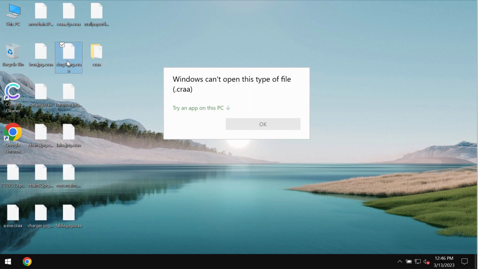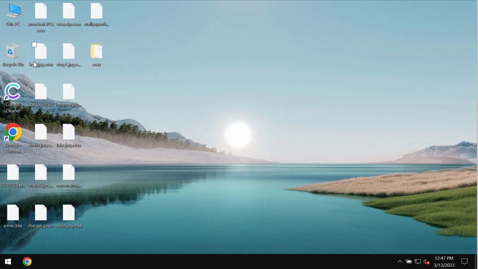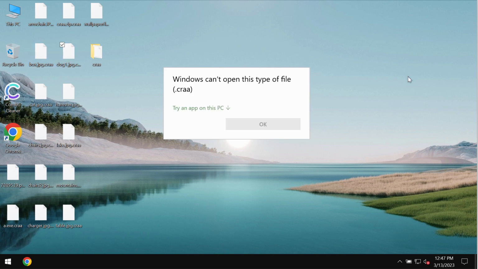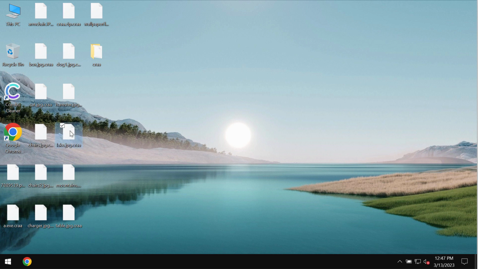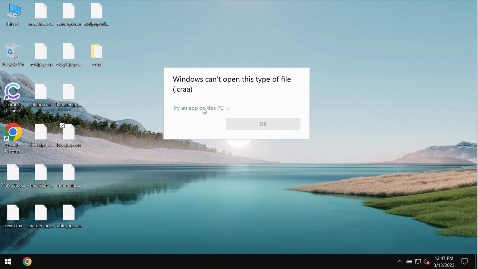So now you can see the consequences of the ransomware attack. You try to open the specific file and you get this message saying that Windows cannot open this type of file with this Craa extension.